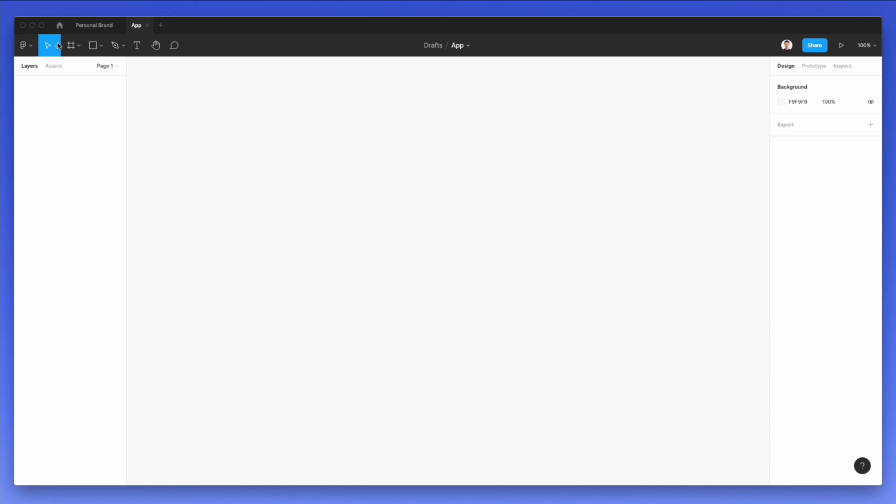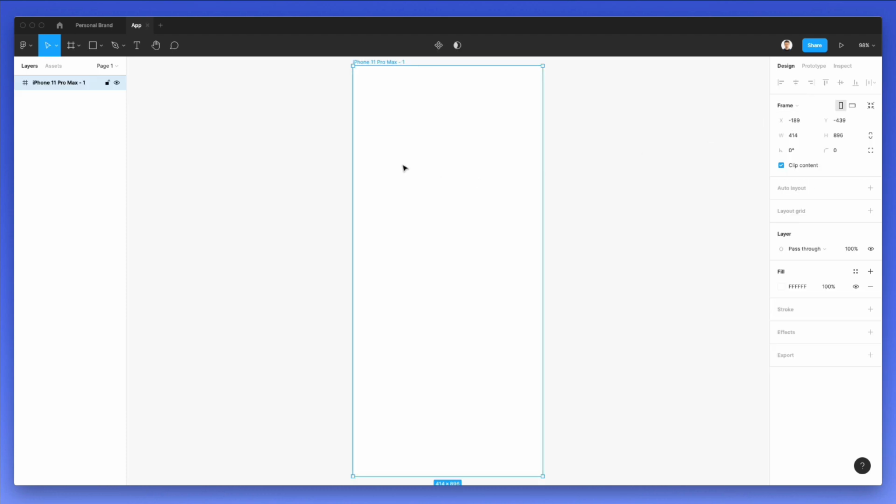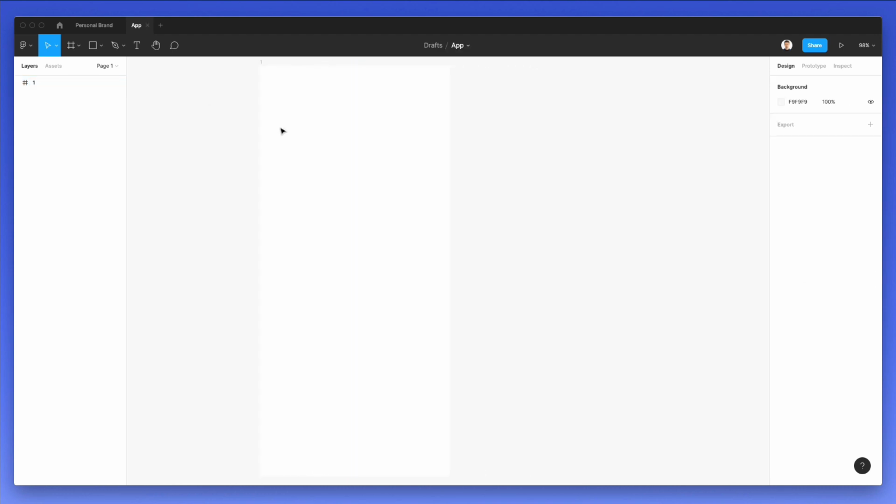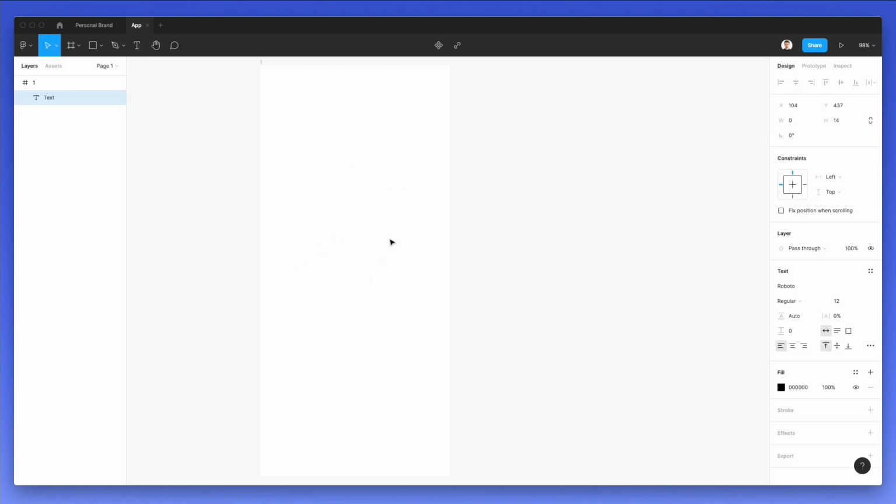So let's get started. Now we're going to create a frame as the very first thing, and we're going to select phone and we're going to go with the iPhone 11 Pro Max. And let's double click on the first layer and we're going to name it 1. And over here, let's start adding some text. Now this is going to be the onboarding screen.